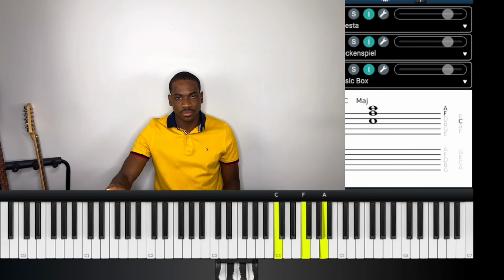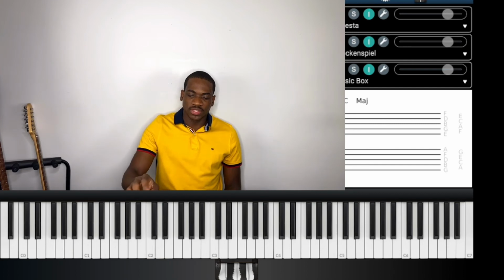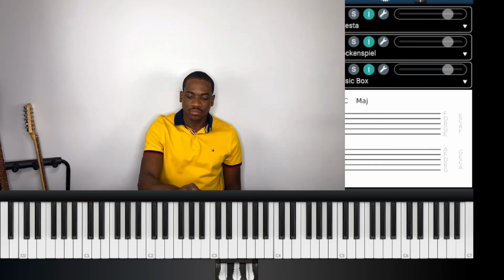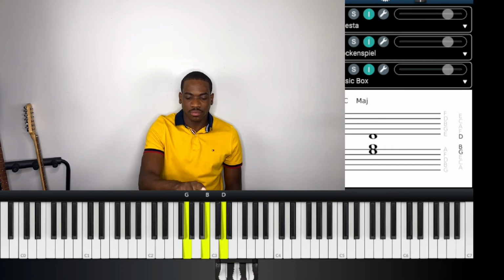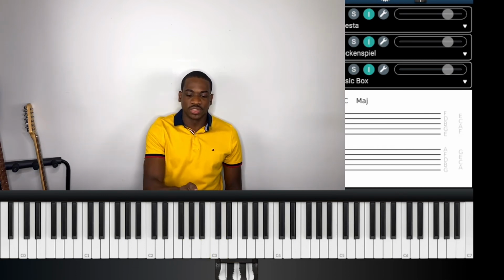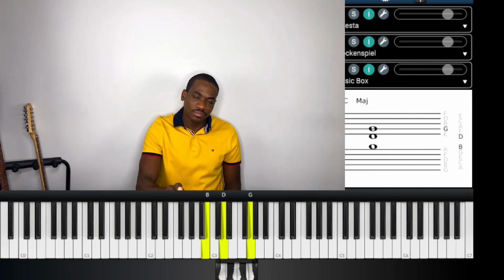So these are the root, first inversion, and second inversion for the Do chord. Let's go one more time: root, first inversion, second inversion. Good. Now we're going to the Fa chord. I'm just focusing on the Do, Fa, and Sol chords for today in this video. The Fa chord is Fa, La, Do. This is the root. Write it down: Fa, La, Do.